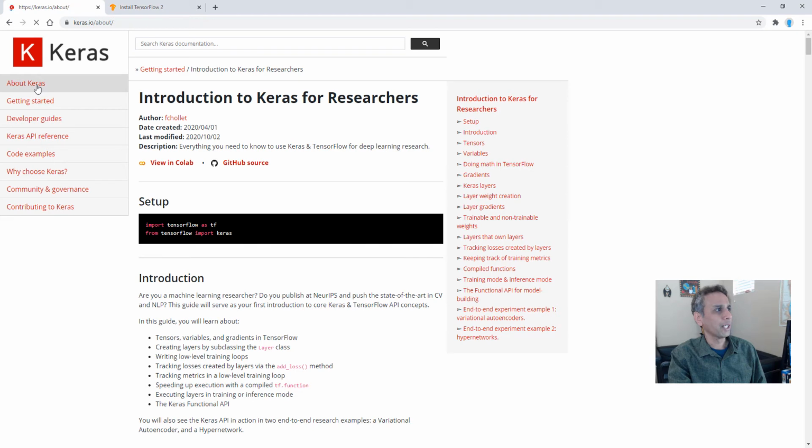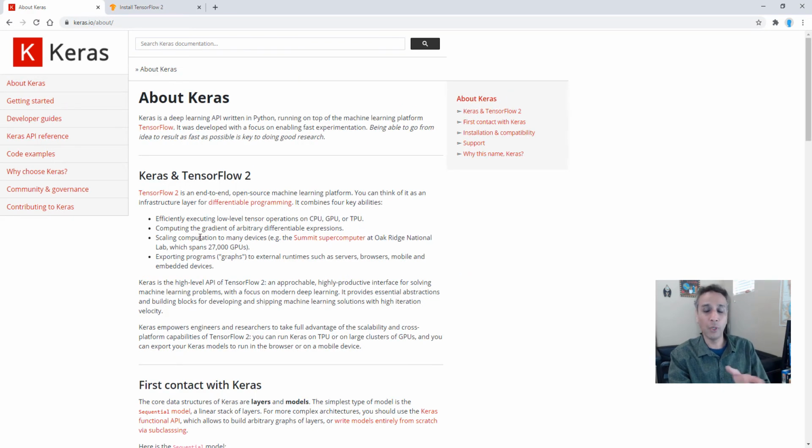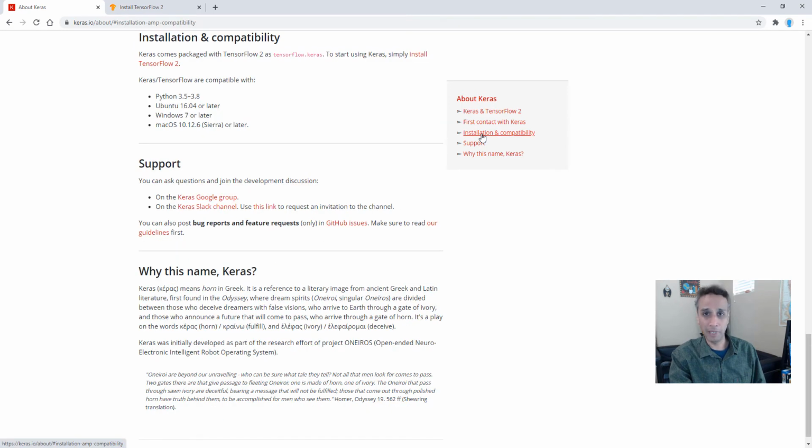And you see that Keras is imported from TensorFlow: from tensorflow import keras. That means we've got to install TensorFlow. It talks about everything here, but let's look at installation and compatibility.